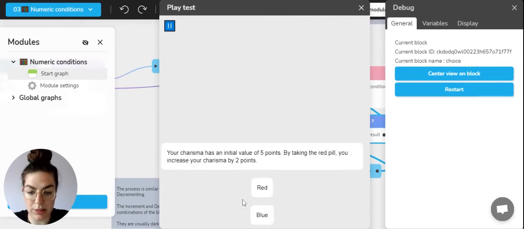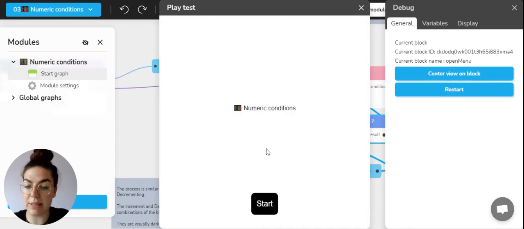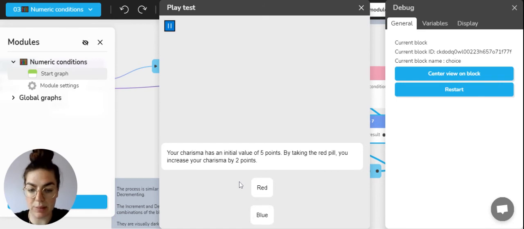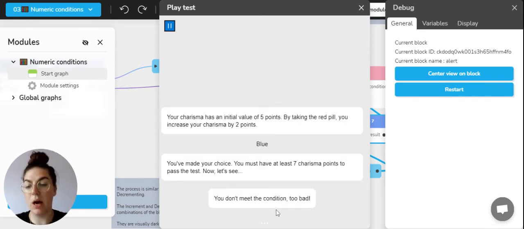We can verify it by playing the current module and choosing either the red or the blue pill. For example, we start by choosing the red pill. As you can see, our charisma score was initially 5 and we've chosen the red pill, so we've added 2. Our charisma score is at least 7 and the condition is met. And if we had chosen the blue pill, as I'm going to show you right now, the condition won't be met because we did not reach the 7 points that were needed.